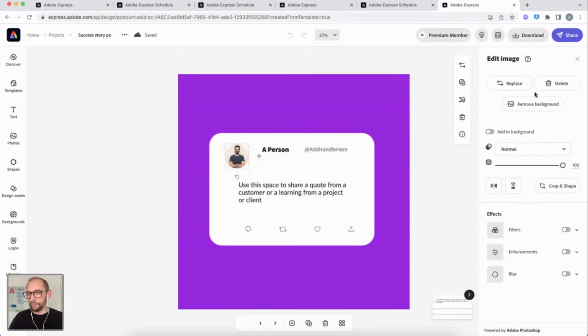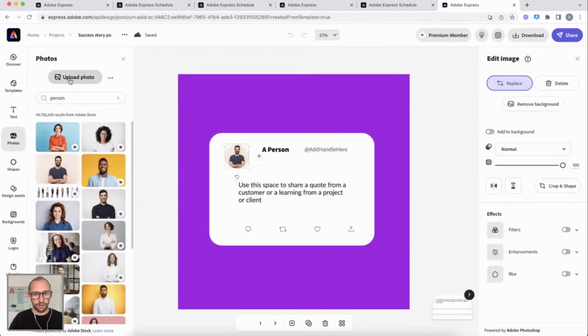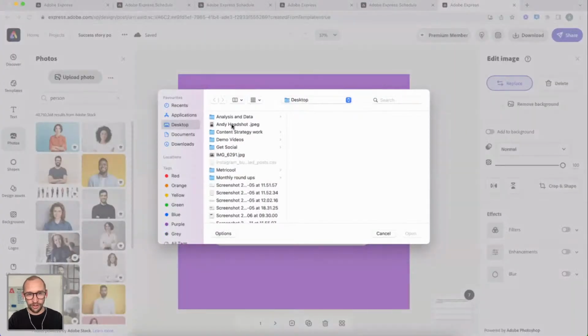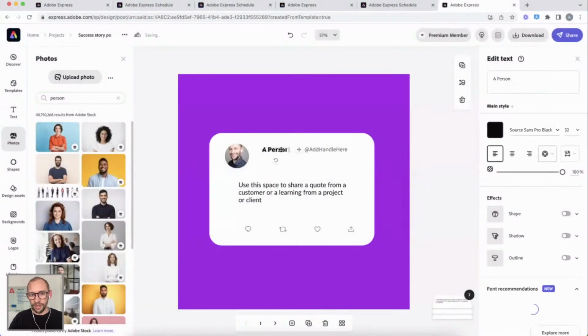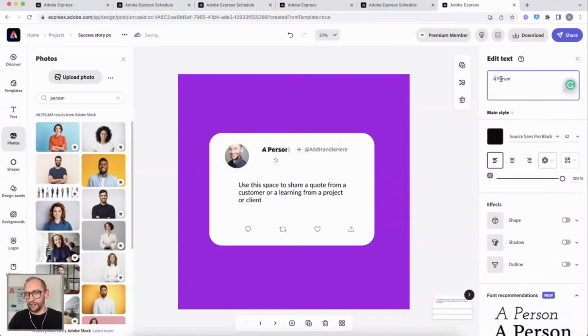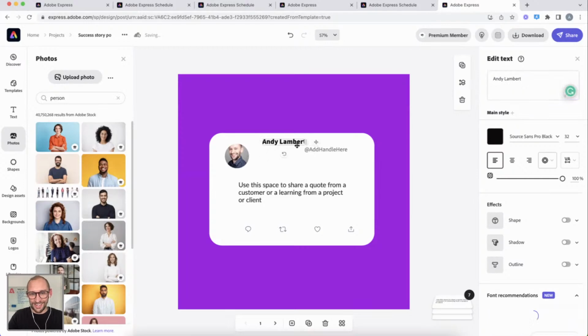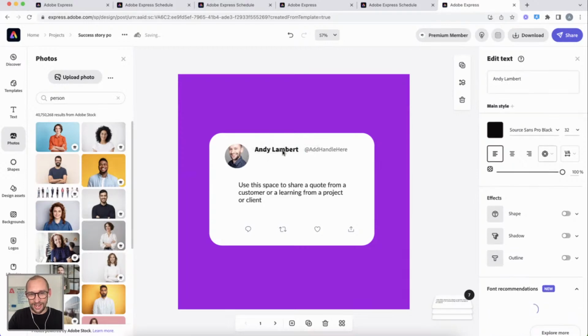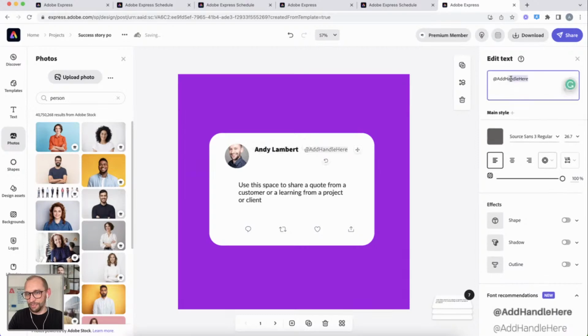So cool. Once again, we're going to use the replace function because we don't just want a random person. We're going to use my headshot. So I put this in this kind of Twitter card here, Andy Lambert is my name. So there we go. I'm going to do that. So once again, just making small edits to this little pre-saved template.